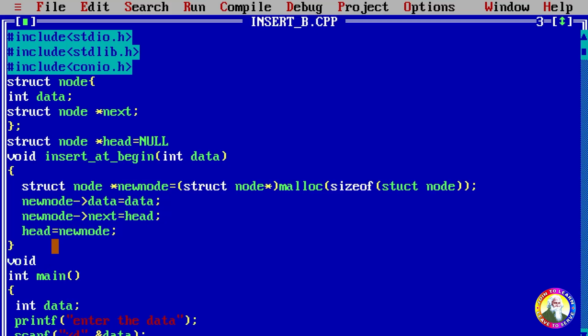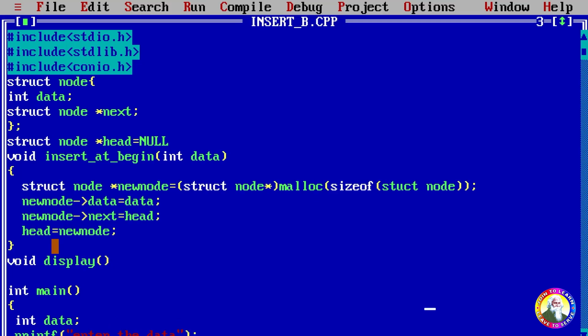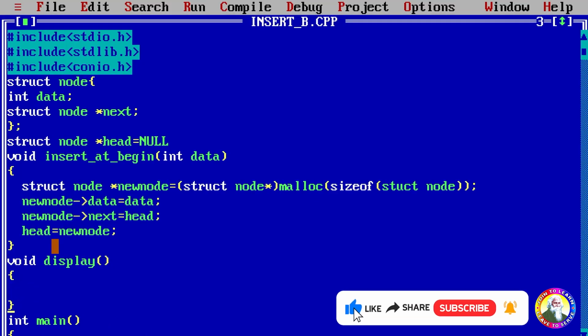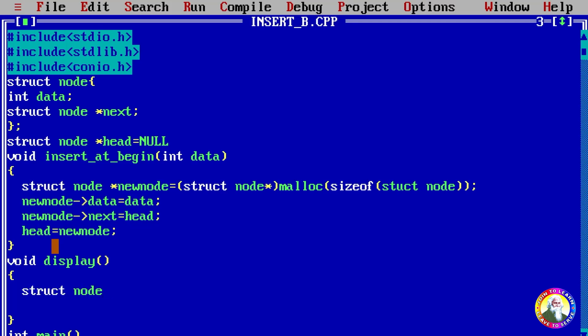So again, I'm going to write the function void display function. Why? Because I need to print the values. Then only I can say that the program is executed successfully. So again, I'm adding void display function. In this display function, I'm going to take an extra pointer, that is a struct node pointer temp equal to head.